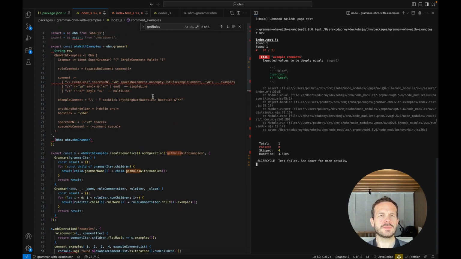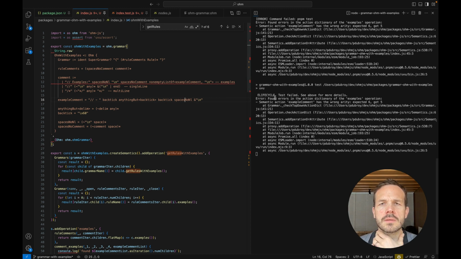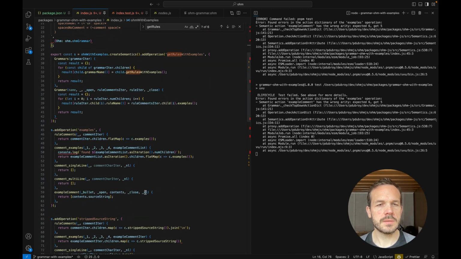Our non-empty list of is not doing the right thing. Why? Spaces. Getting burned by spaces. I did say before that we need this to be... This is a really messy grammar. I definitely need some refactoring once we've got this passing spaces. And then we got to change the arity of this.